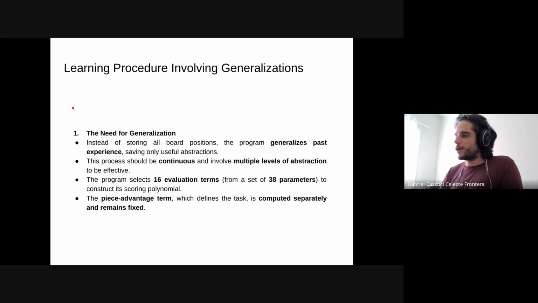As we just saw, this was the first iteration, doing that rote learning to choose the best move, so kind of simulating and then choosing the path with the best reward at the end of it. So we can talk about trying to generalize the learning based on past experience, saving useful abstractions. I think we will now focus on the polynomial itself, but doing that automatically. So we should include multiple levels of abstraction.